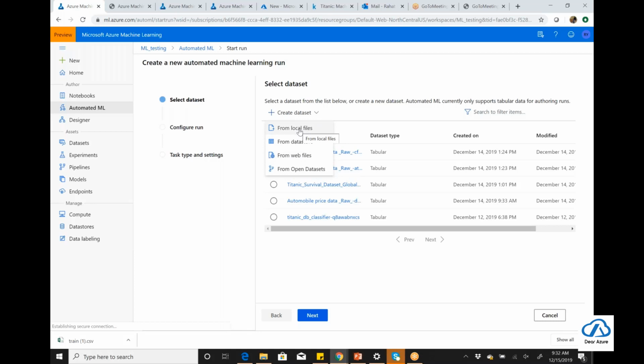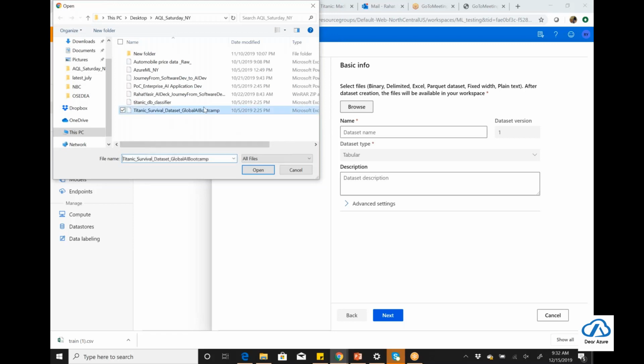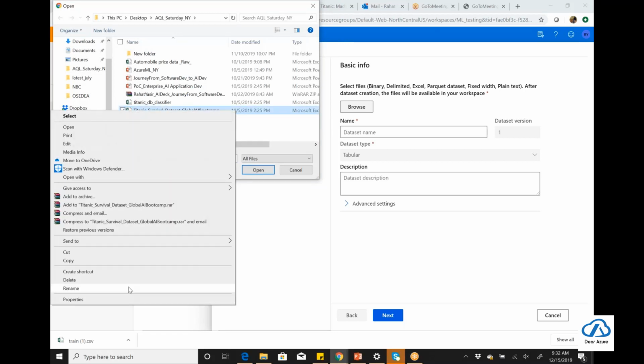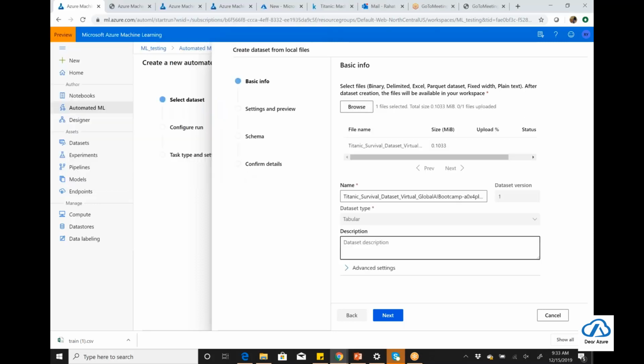I have a CSV file, so I'm just selecting it from here. I need to browse it from my machine. So suppose I'm selecting this one. Just renaming it: Titanic Survival Dataset Virtual Global AI Bootcamp. Okay. I've selected this, open. You can see the dataset is already uploaded.